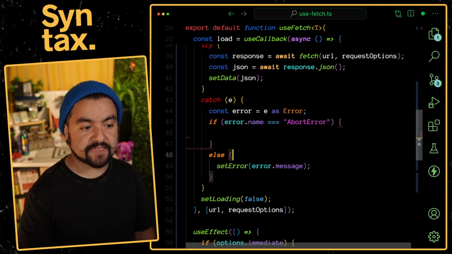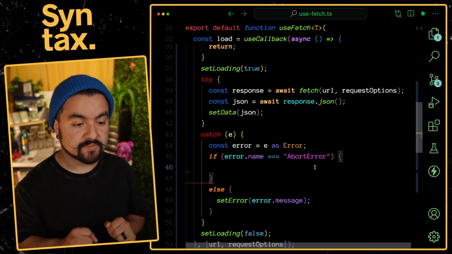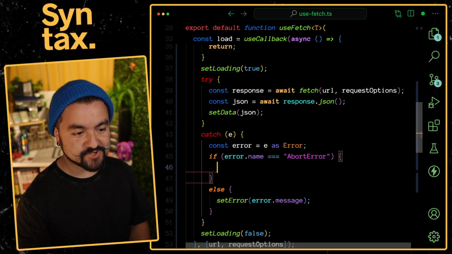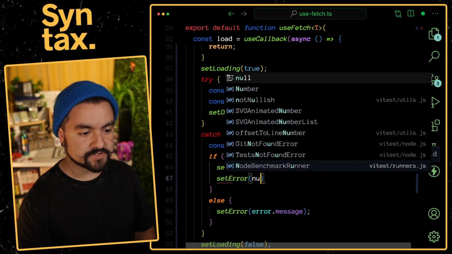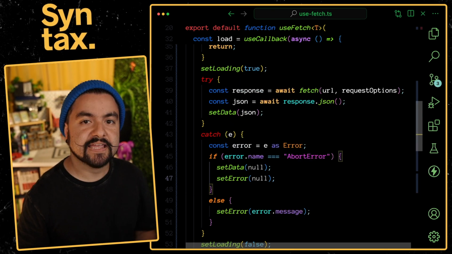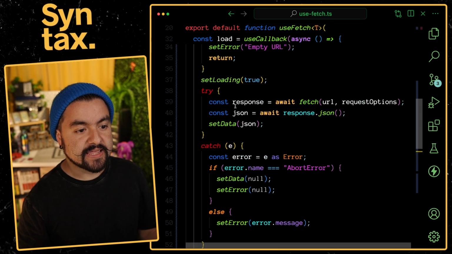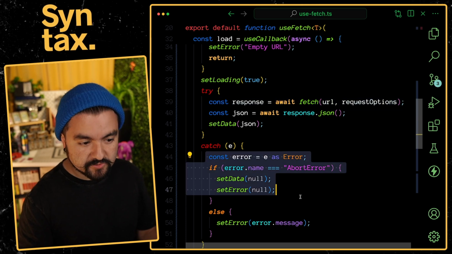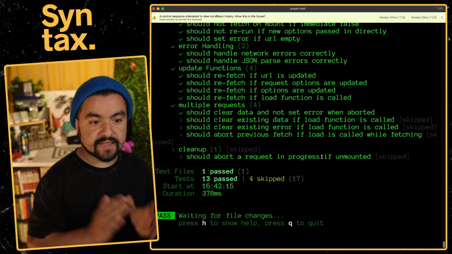Otherwise, we're actually going to set that error, right? Because if it was a network error or a parsing error, we still want to set it. But if it was an abort error, our specific hook doesn't want to set anything. It's essentially just going to clear out the data. So in this case, I'll set data to null and also set the error to null. So reset everything if this was an abort error. And then we're always setting loading to false. And so if the request was in flight, it then throws an abort error. The code here will get run, which resets our data, and then we'll set loading to false. And so with that, that test is passing.